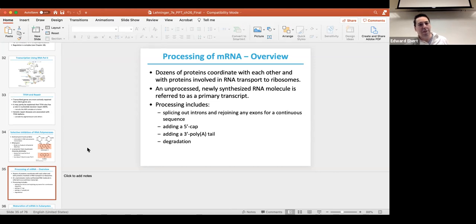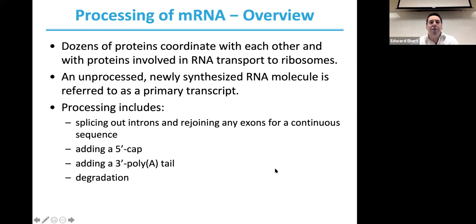So what we have here now is we can talk about the processing of mRNA. We've transcribed RNA, but we're not done. It's kind of like we've built our car, but now we got to paint it and put in the upholstery or whatever. Terrible analogy. So processing includes things like splicing out the introns and rejoining our exons to make a continuous sequence, adding a 5' cap and a 3' poly A tail. And of course, we can degrade the RNA as well.